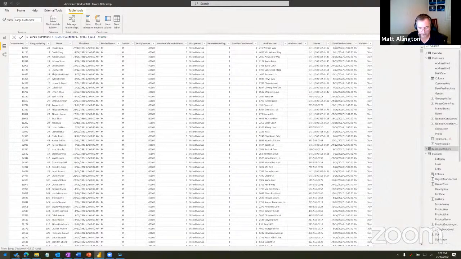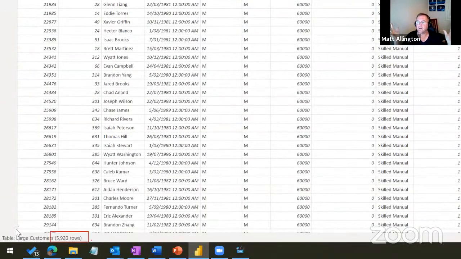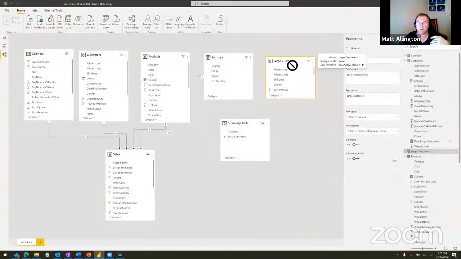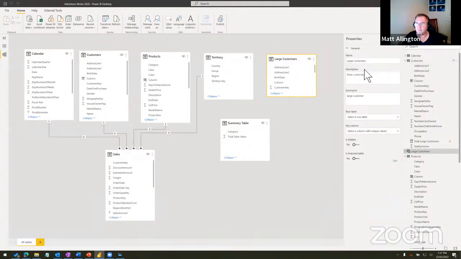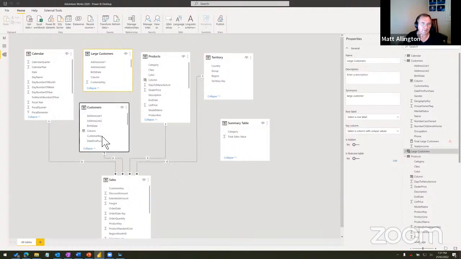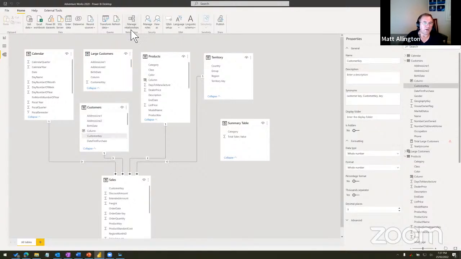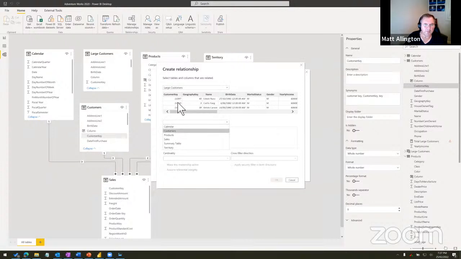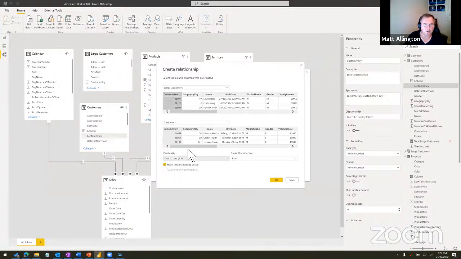And when I come down and you look in it, now my large customers table has only got 5,920 rows in it. And so when I come back here, I can still see my large customers table, but this one's only got 5,920 rows in it. Okay, but I need to use this table inside my measure. So the next thing I'm going to need to do is join this table into my model. So I'm going to create a relationship between the large customers table and the customers table. I'm going to join it on the customer key, and I want a one-to-many relationship filtering in one direction.